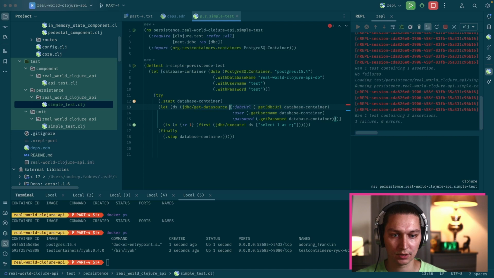What we're doing is basically creating a data source. Then we pass the connection params. We get the JDBC URL from a test container, username and password, and then we have a data source, and this jdbc/execute is the simplest possible way to execute a database query.